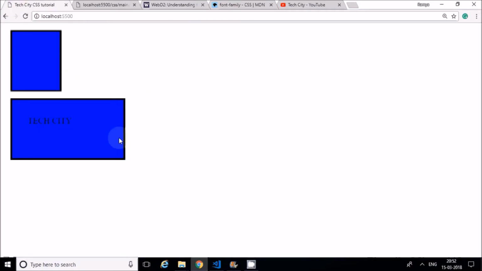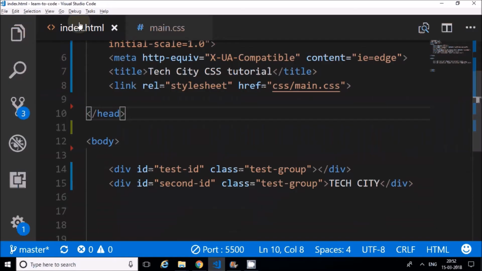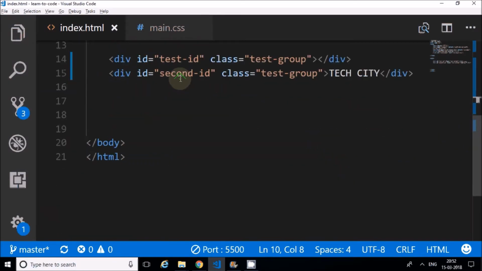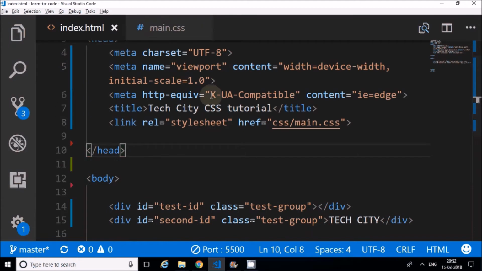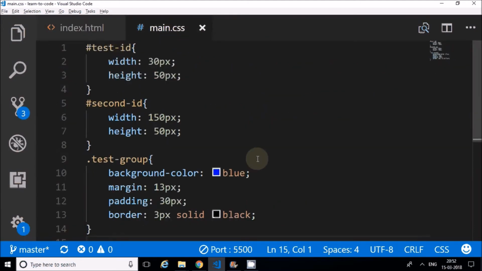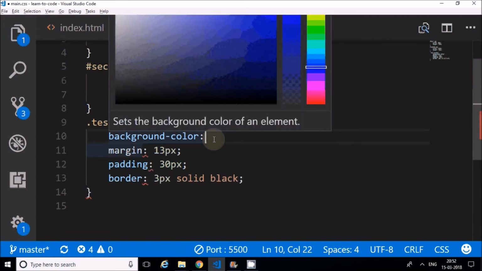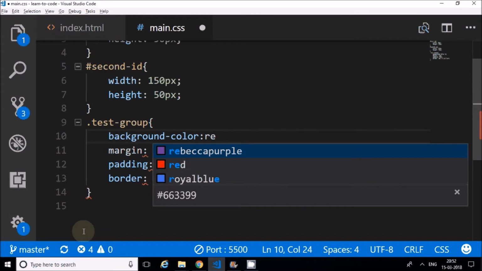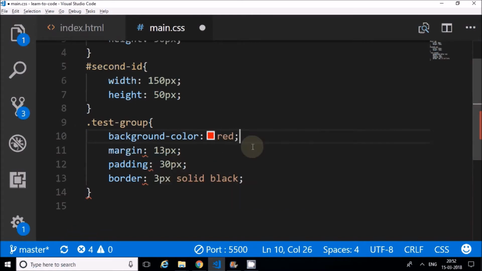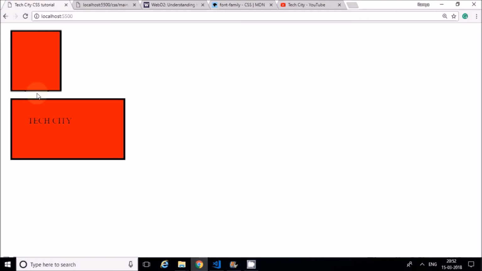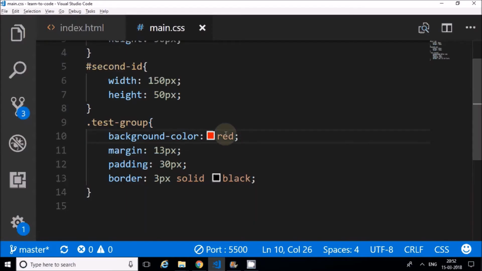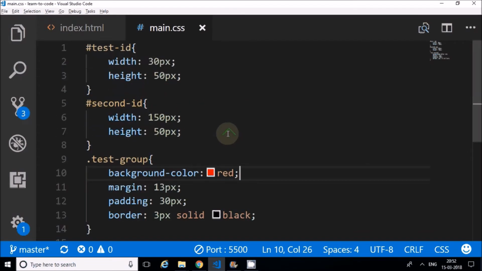I'll just see, still it is working, although my index.html file doesn't contain any CSS code, because it is accessing from here. If you want me to show, I'll just change a color, put red instead, background color. We'll see whether it works. See, it has come red here. So that's how we can attach a CSS style sheet.